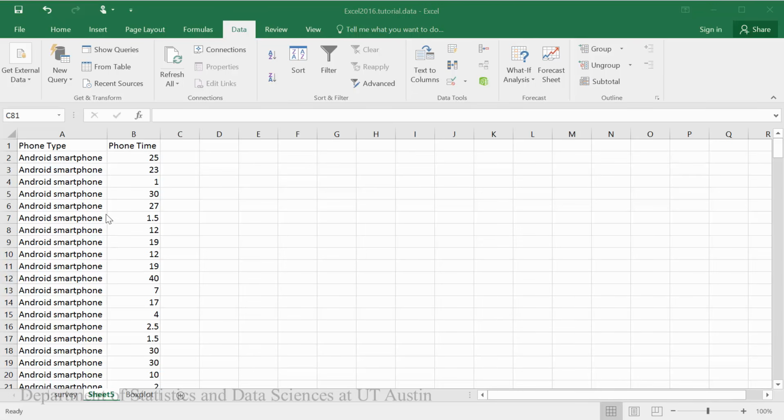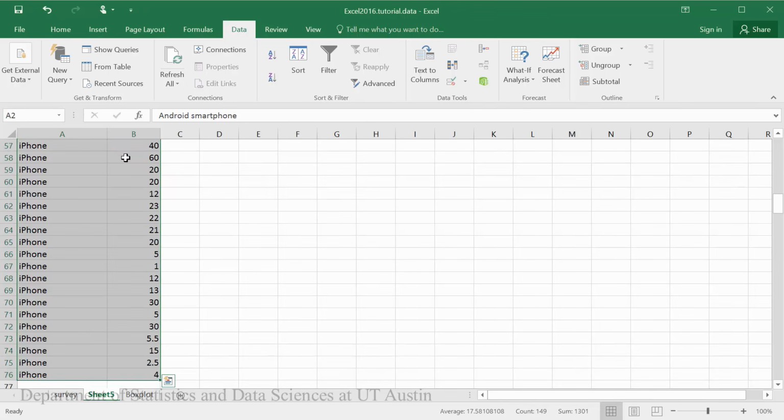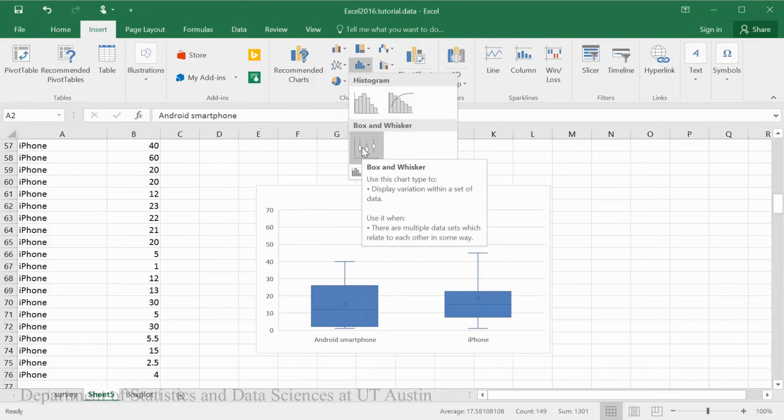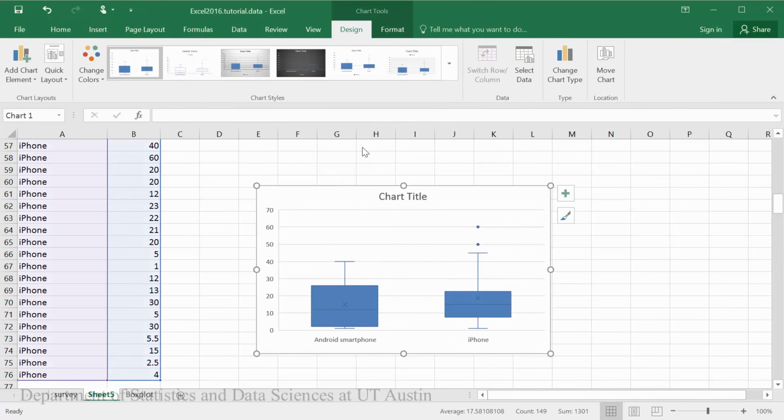Now that I've done this, I'm ready to create my box plot or my box and whisker chart, as Excel calls it. I will highlight just the data. So I'll start with my first label and phone time value, and then on a PC Control Shift down or on a Mac Command Shift down, and that will highlight all of my data. Then I'll go to Insert and look for the chart that looks like a histogram. I'll click on the drop-down menu for that chart and go to the Box and Whisker option. Now I've created my box and whisker chart.